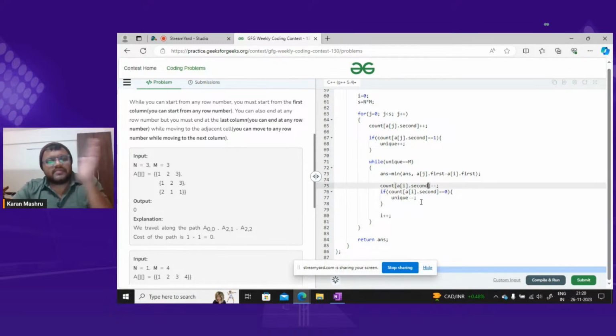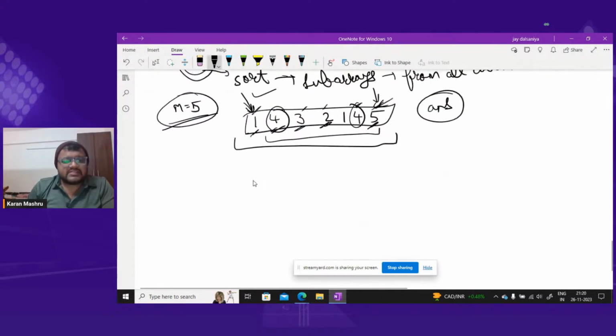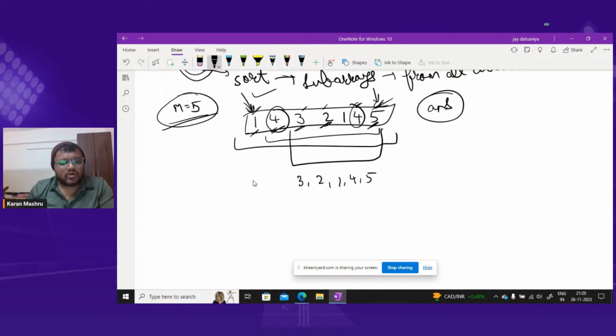Now I am decreasing the subarray size from the left-hand side. Why? Because let's say this subarray contains values from the first column, fourth column, third column, second column, first column, fourth column, and fifth column. This has values from all 5 columns. But consider this subarray, which contains values from the third column, second column, first column, fourth column, and fifth column. It also contains values from all 5 columns. Now tell me, between the difference of this value and this value, and the difference of this value and this value, which will be less? Obviously this will be less, because the array is sorted in order. So the difference between this value and this value will be less.